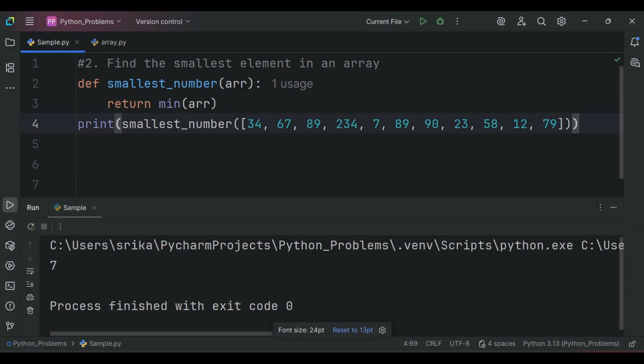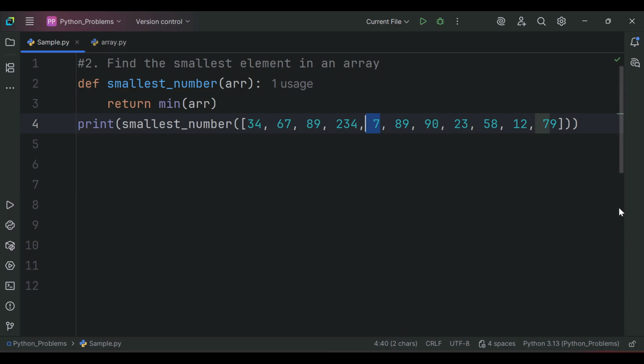Here see, 7 is the smallest number. In this way we have to find the smallest number.